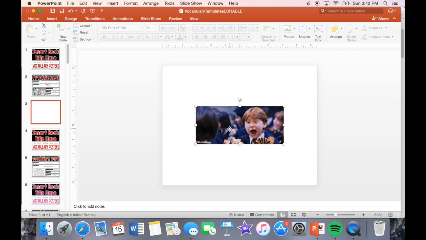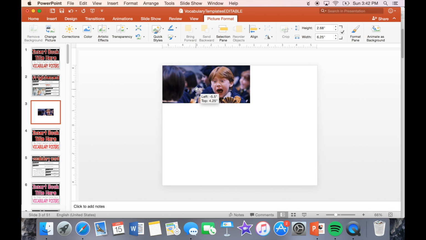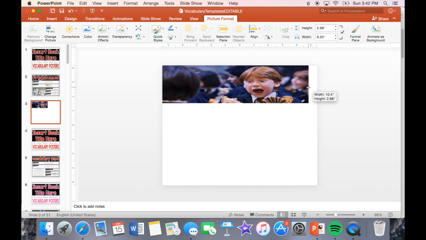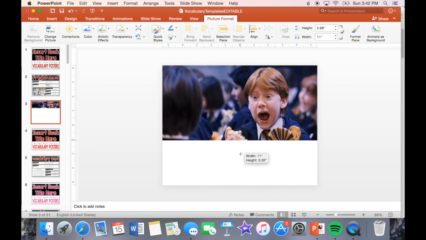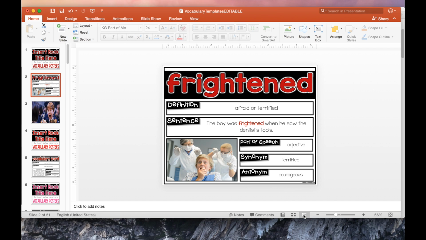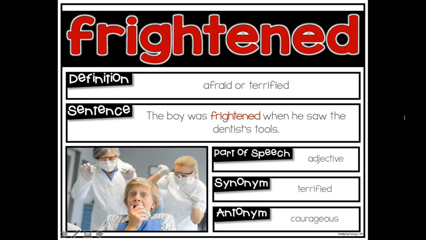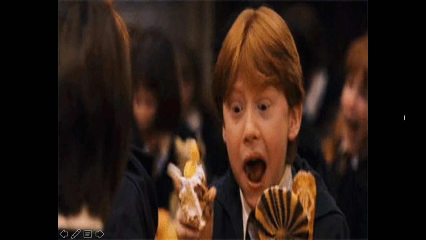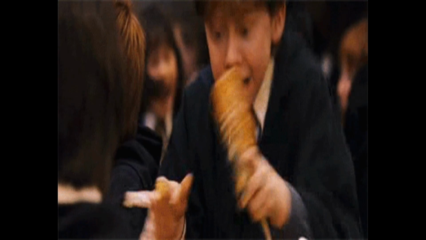So I drag it on over. You'll see right now it's still, but when I actually play the PowerPoint, it will be moving. So I'm just going to resize it to take up the entire slide. And then you'll see when I actually play my slideshow, I have my template, and then the animated GIF will go on its own. I don't have to do anything.